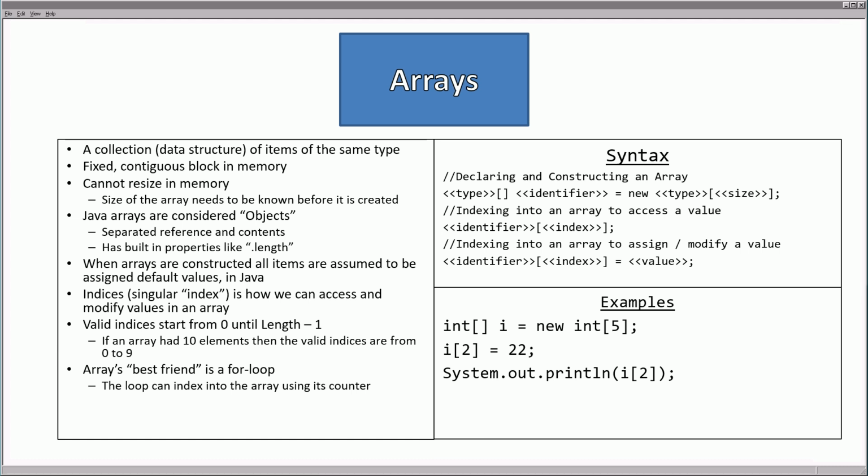Let me also mention that resizing is not the same thing as creating a larger array and then moving all the information from one array to another. That is not the same thing.